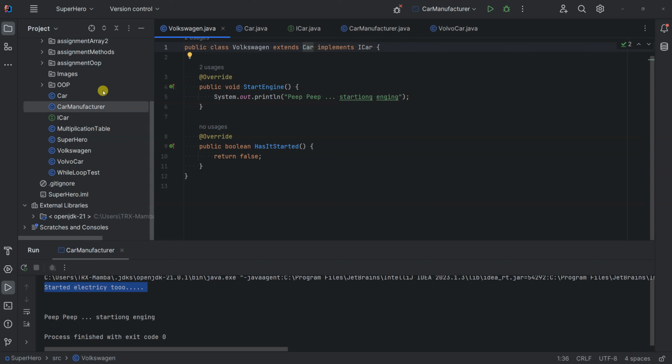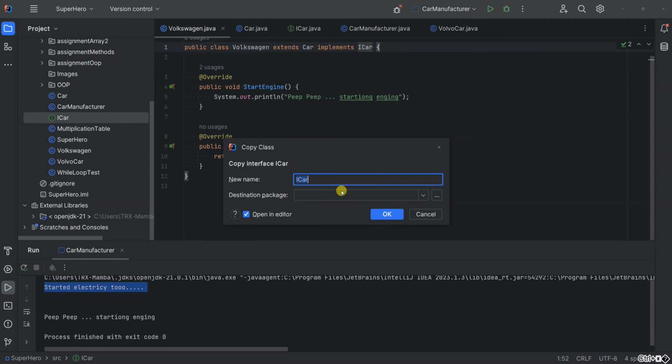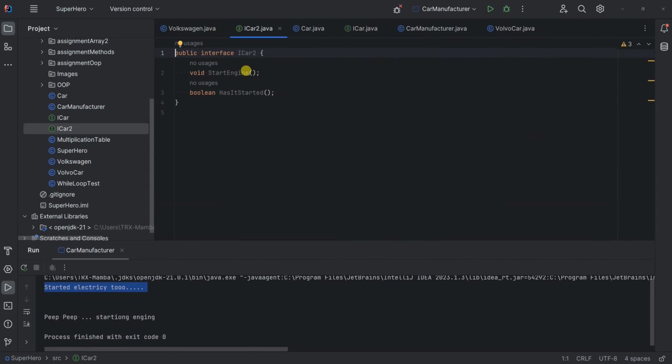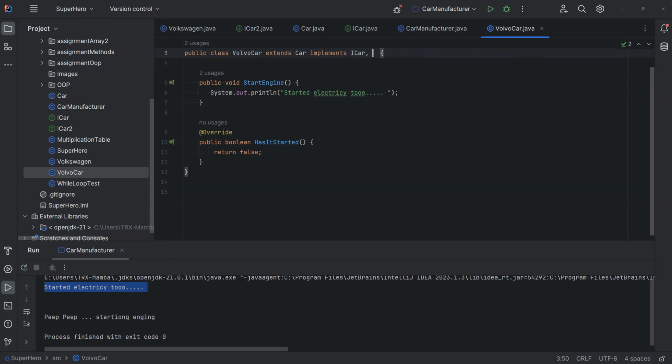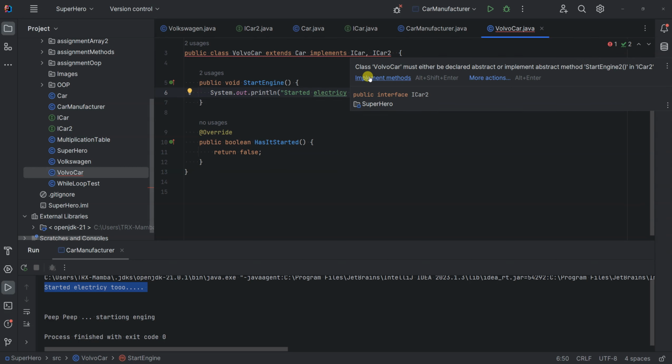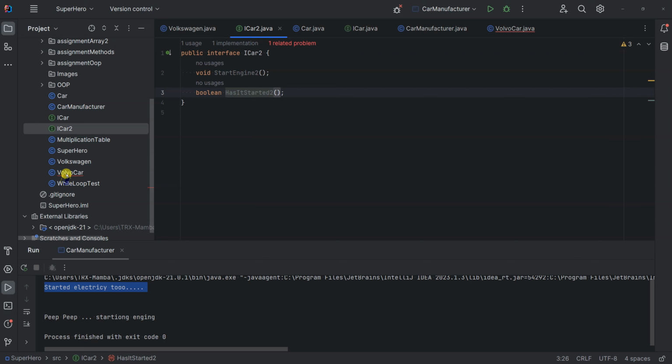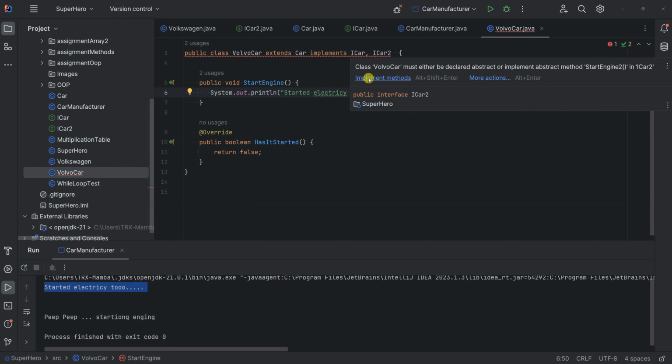So if we had another interface, let's just duplicate this. Call this iCar2. This is an interface. I remember our contract. So call this startEngine2. If I go to the Volvo class, I can also inherit from iCar2. That also means I have to implement everything that is in iCar2. If I put my mouse here and choose implement, you see it brings these extra methods in and says, you have to implement this because you also have to respect the second contract. But we cannot extend from multiple classes.